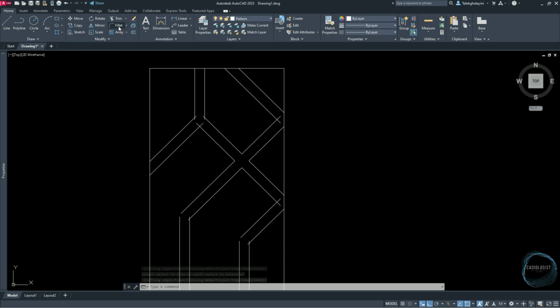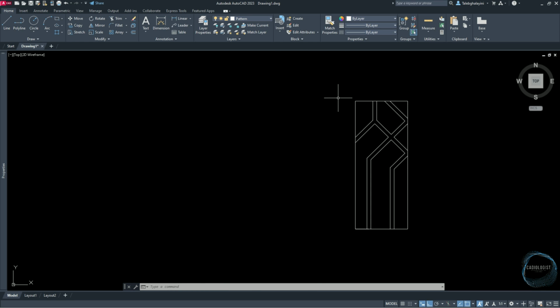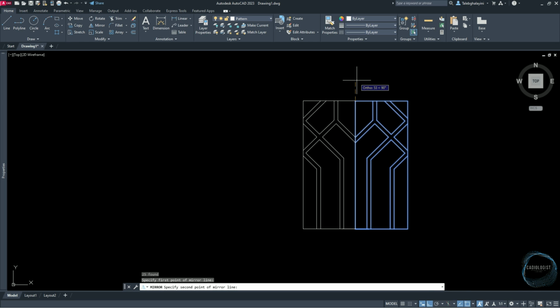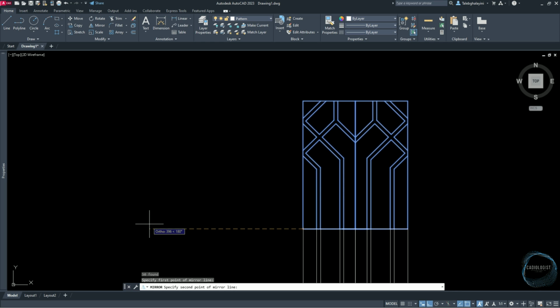Activate Fillet tool from Modify panel. Type R for radius and make sure it's 0. Then type M for multiple and follow me applying the tool at all corners. Alright, select the drawing and do a vertical mirror around this point. Again, select the drawing and do a horizontal mirror around this point.